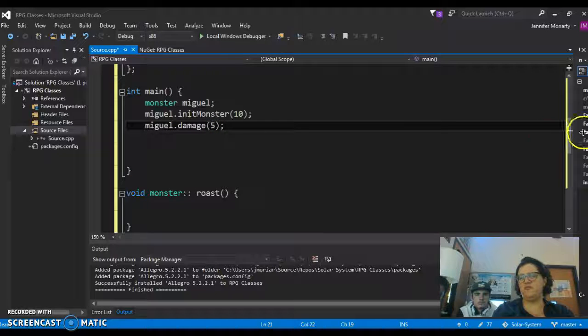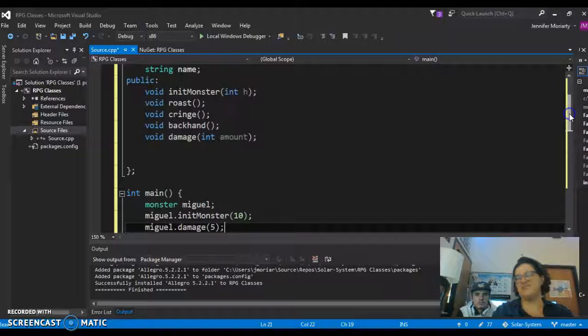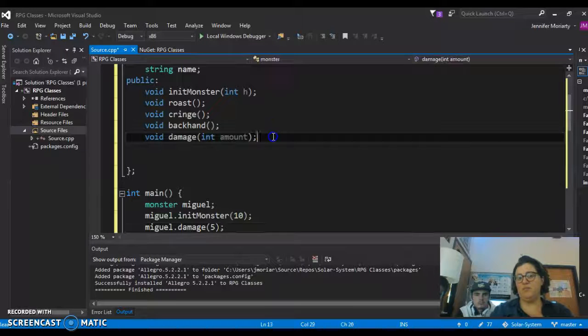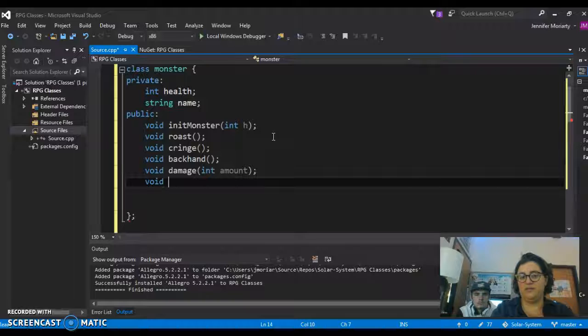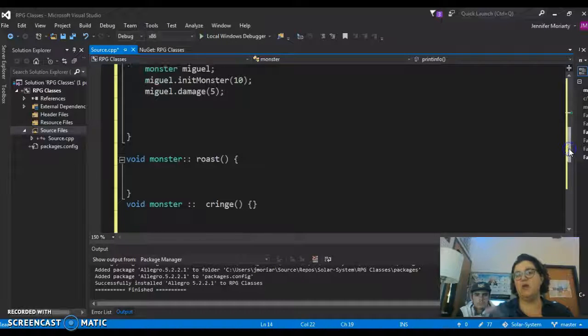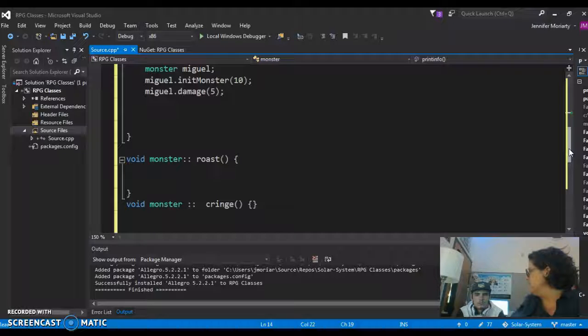And probably another function to put in here right away for testing purposes, like you're not going to use this actually in game, but I would just for testing purposes create like a void print info. And so at any given time you can print his health and his other stats and stuff like that.